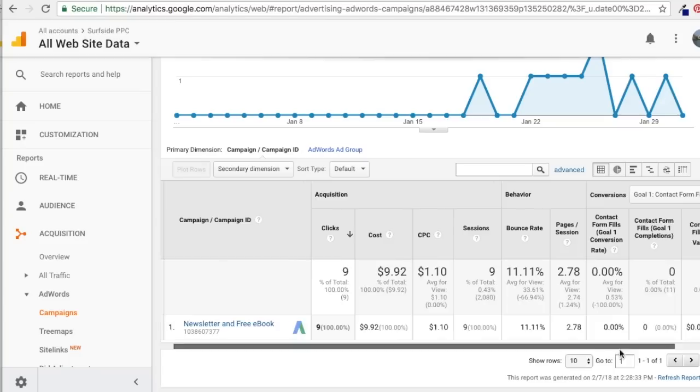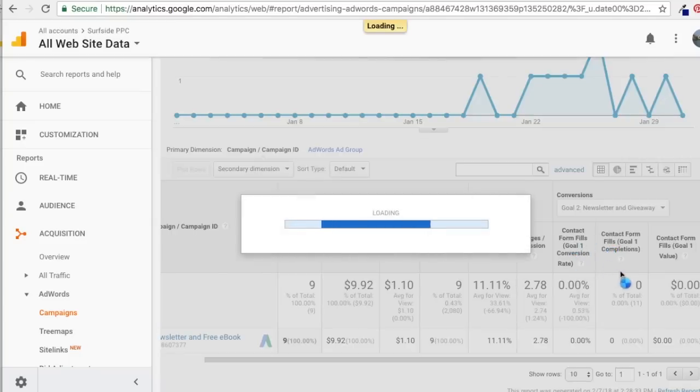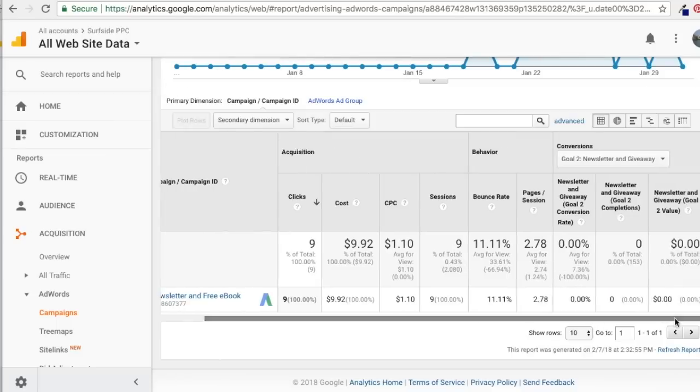So you can kind of see these things. And then here's the other. This was our main goal, which was contact form fills and also newsletter and giveaway form fills. As you can see, we didn't drive any conversions, but this is why you want to track everything so you can see what you're driving.